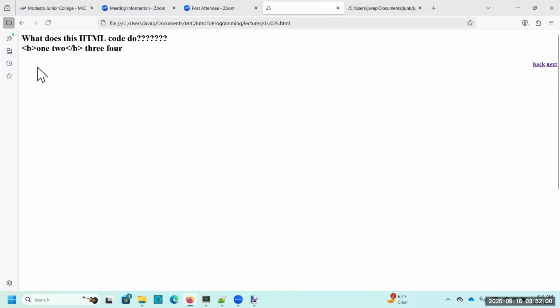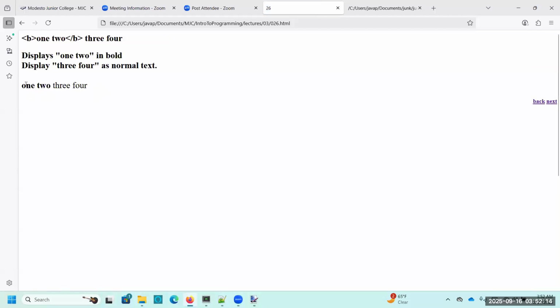Okay, you figure out what this HTML code does. Look at it, hit the pause button. I'm going to tell you what it does now. We turn bold on, we write 1, 2. 1 and 2 will be in bold. Then we turn bold off. 3, 4 will be in normal text. Hopefully this is all making sense. It's going to look like this. 1 and 2 is bold. 3 and 4 is normal text. You can see it right here.